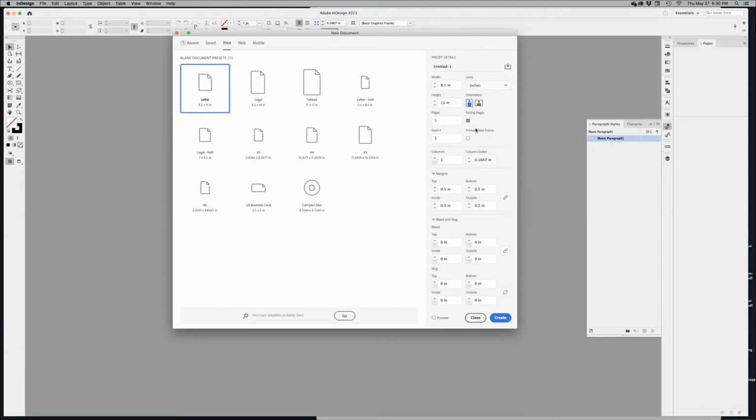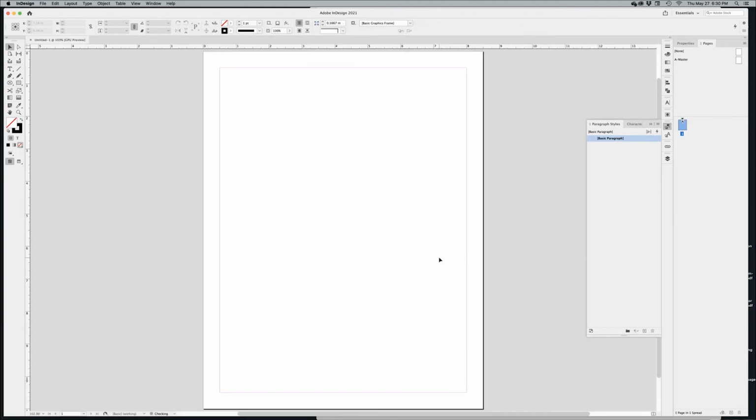Sure, it doesn't really matter. It does not have to be facing pages, single page. It's just for demonstration purposes right now. And this is what it's telling you to do. Use the ellipse tool right here. Click and drag, and it makes a perfect circle.